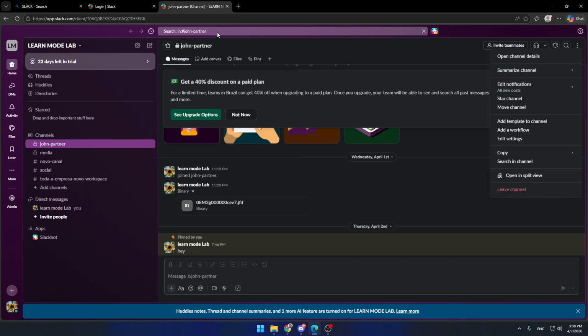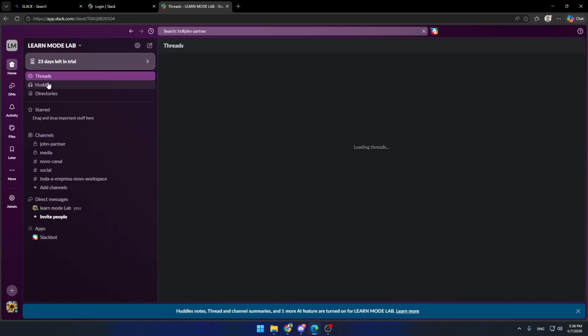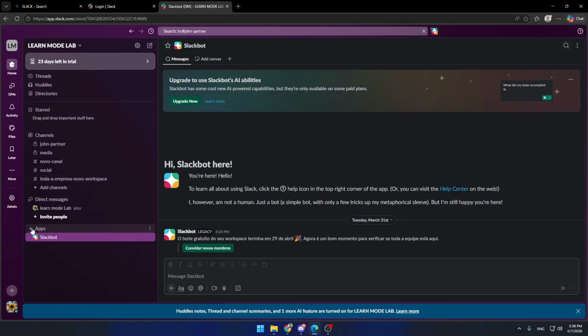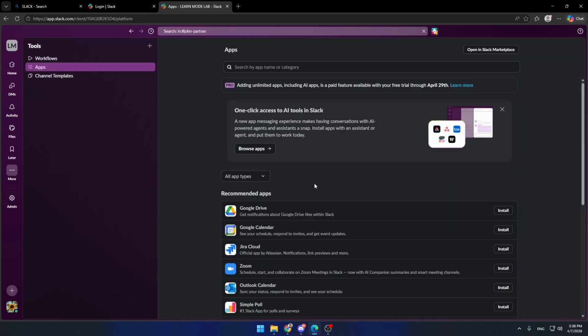Some apps require you to log in to connect your account. Enter the login details for the app you want to integrate. After completing the connection, the app will be added to Slack.